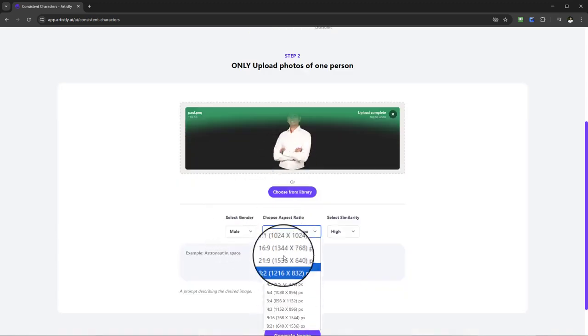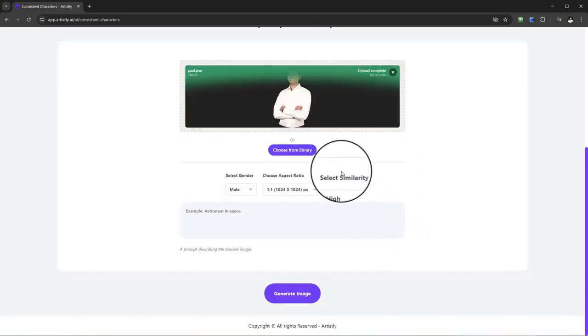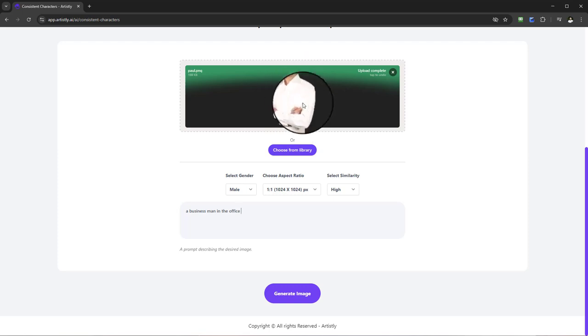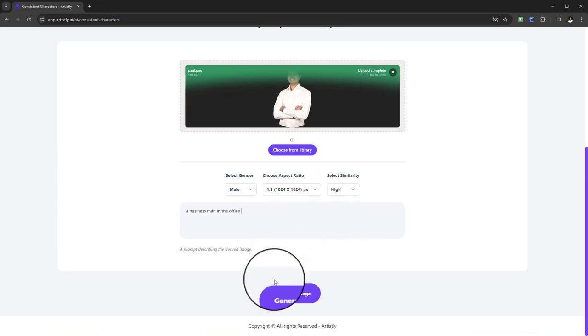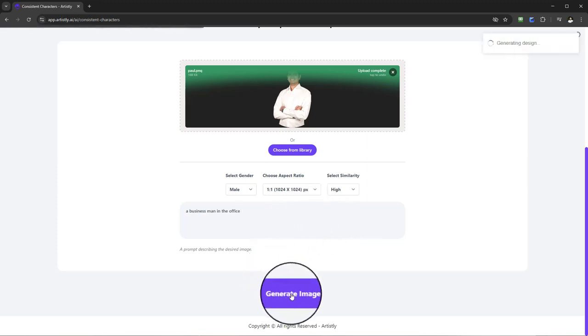I can select the aspect ratio that I want depending on my needs. Select similarity, so I'm going to keep it high. I want it as close as possible. So I want a businessman in the office. Here you see Paul is wearing a white shirt, but here I want Paul as a businessman in the office. It asks for a prompt describing the desired image. So be more specific, try to build it out as much as you can, so it's very clear what you're looking for. So I'm going to go ahead and generate the image based on that.